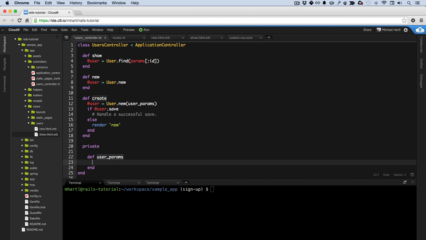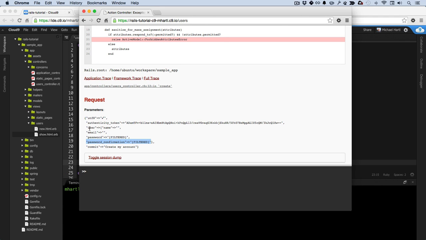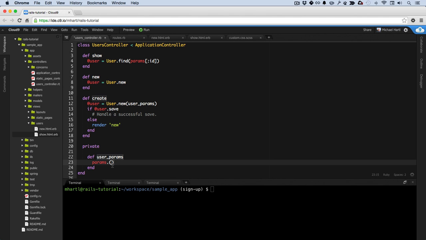I'll tell you why in a moment. So, params. What we're going to do is tell Rails which parameters are required. In this case, this params hash must have a user key. Now, these are strings, but internally, once this gets through to the controller, they're actually symbols. So we're going to say params.require.